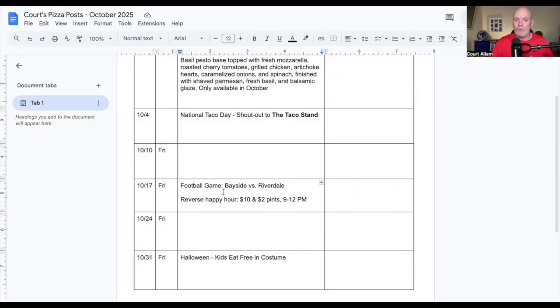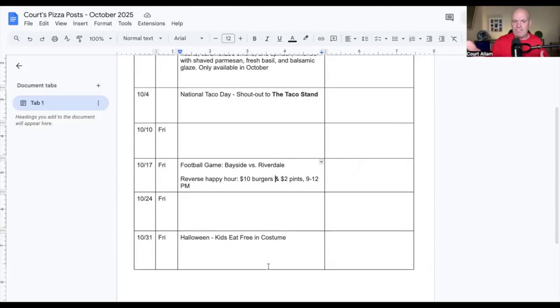Here's an example. We have a football game between two rival schools that's happening. So we're going to offer a reverse happy hour. $10 burgers and $12 pints from 9 to 12 p.m. So we're going to try to get folks to come in after the football game. And so that came from looking at our calendar. And then we talked about kids eating free on Halloween. But we've got these couple of ideas or little spots available.